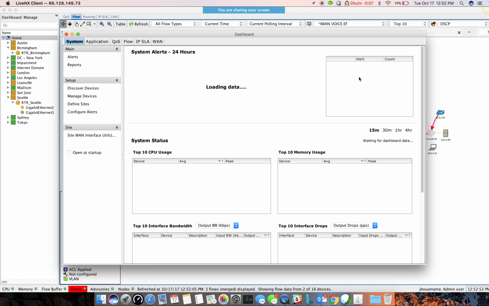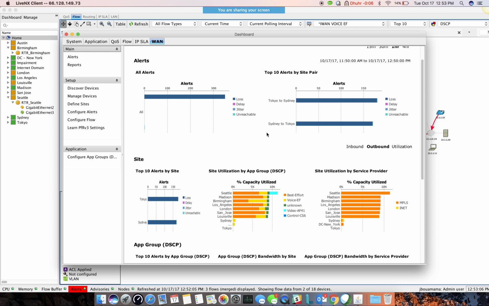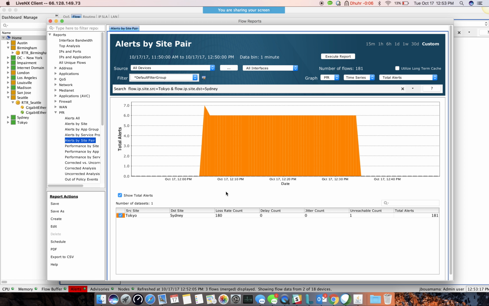You can look at this dashboard for the last hour, 4 hours, 6 hours, or a specific period. We actually have a report that relates to this data, where you can put in a custom date and look at this data. But let's say you're looking at these alerts and you see there is a problem between Tokyo and Sydney. I could double click on the dashboard, and this will open up a report that will have all the data I need to understand why those two sites are having problems. So I can see I have some loss between Tokyo and Sydney.